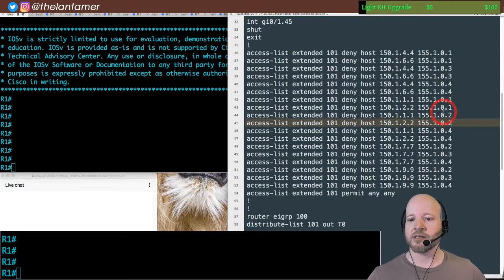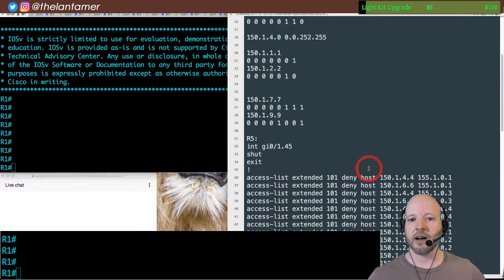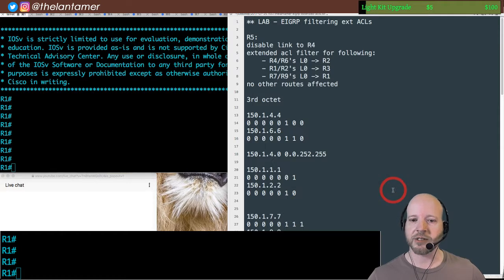So yeah, that's a lot of access list statements. And then at the end, I have to say permit any. I don't know any other way to do that efficiently. I could not find any in my research anyway.